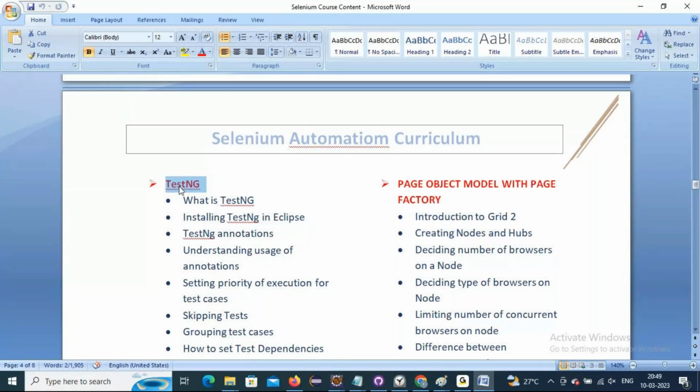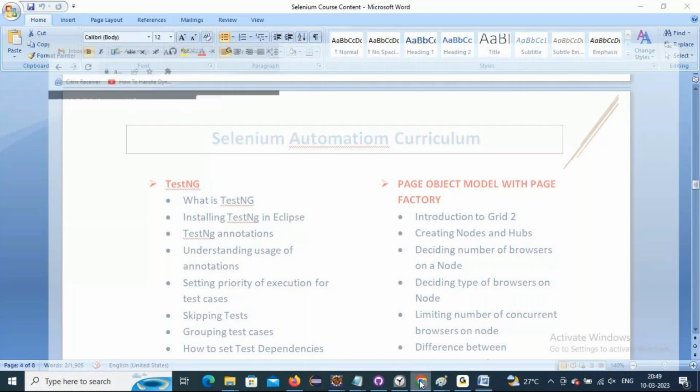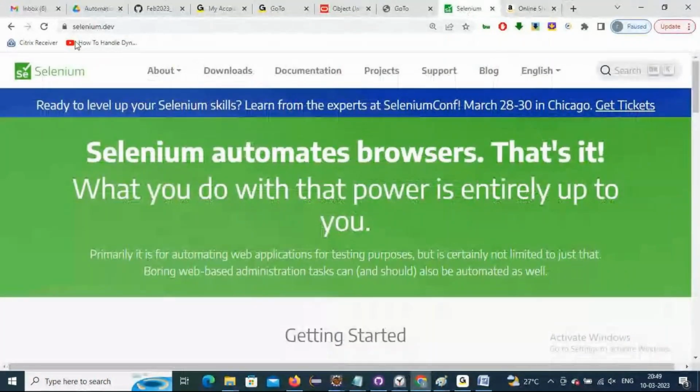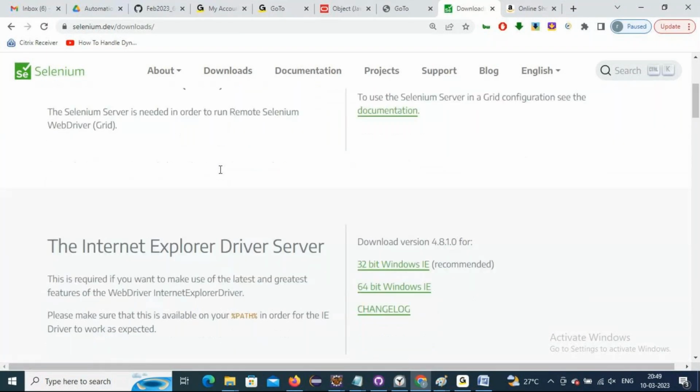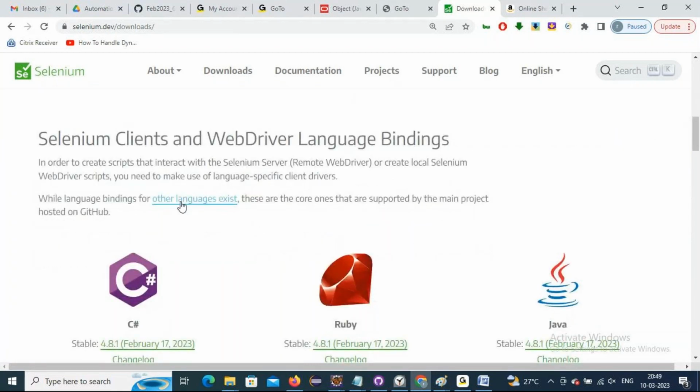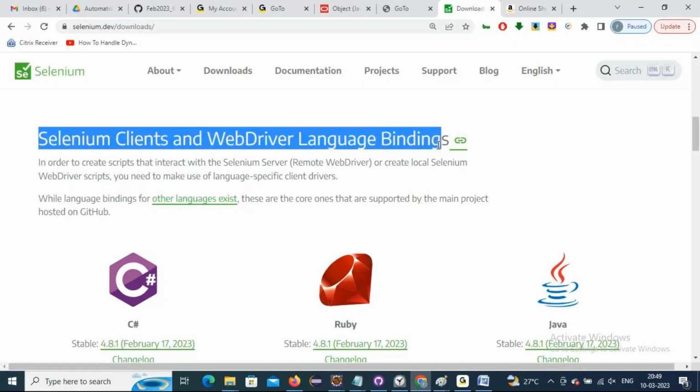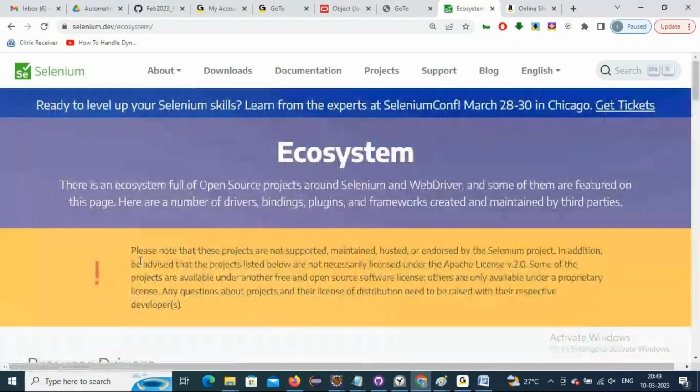If you want, I can prove it. Just a minute. The official website for Selenium is selenium.dev. Now I'm clicking on the downloads link, and coming down a little bit, I'm clicking on the "other languages" heading. Now, just read what I'm showing here.